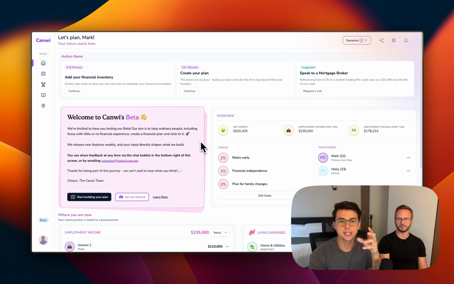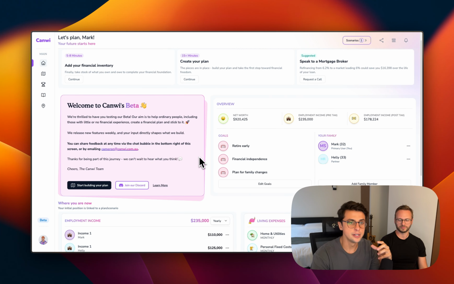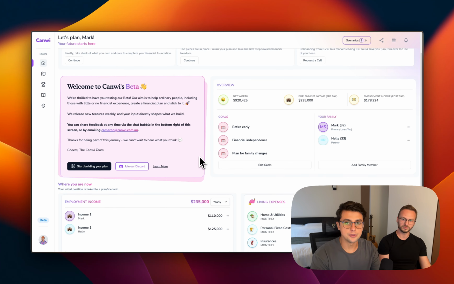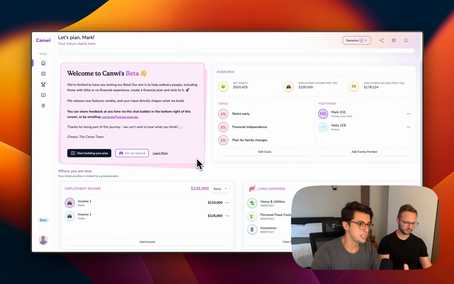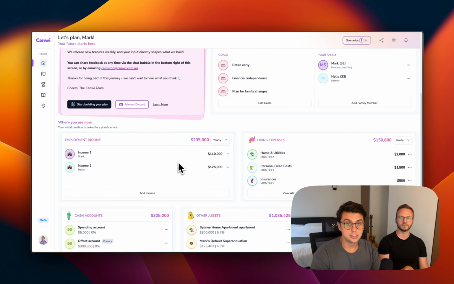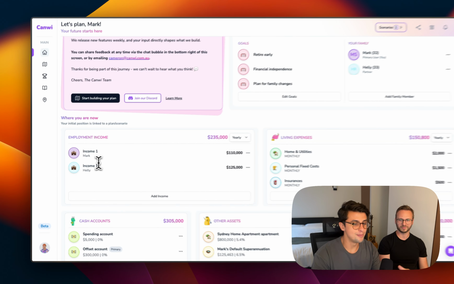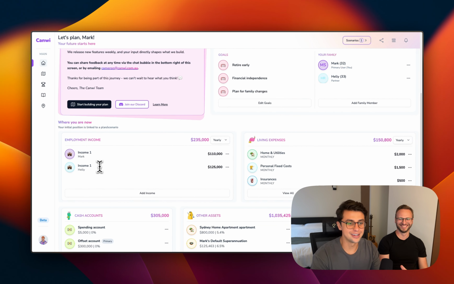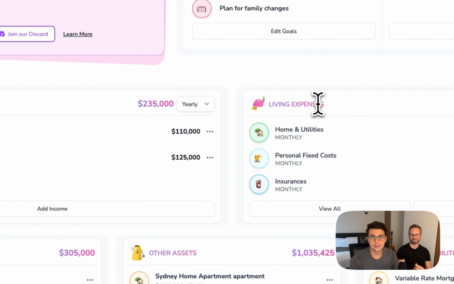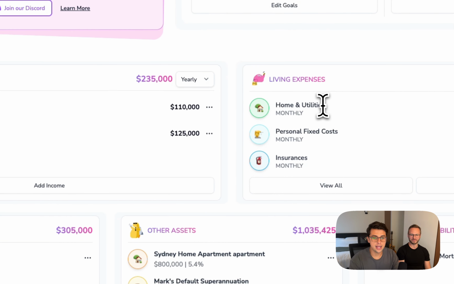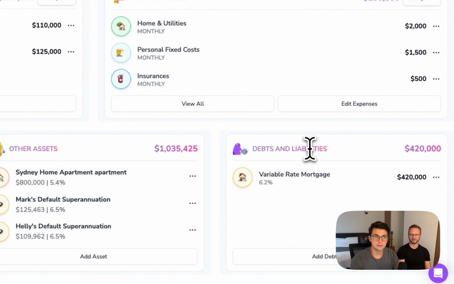Once you come into Canwi, there is an onboarding workflow, which for the sake of time we've skipped today, but it will introduce quite a few topics and basically get out of you your goals, your family, and your current financial position. So your income. In this example, we have Mark Scout and Helly R that are coming up with this plan together. Their living expenses, and any other assets and liabilities that they have as well.